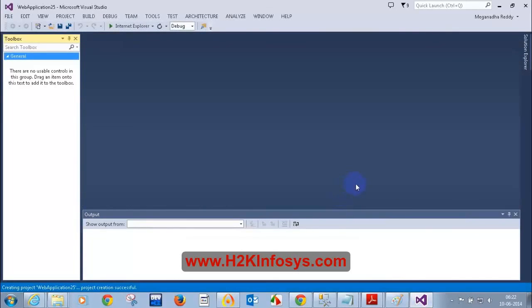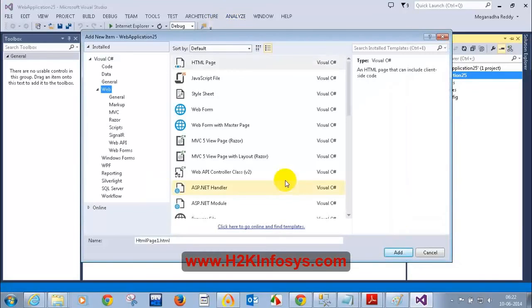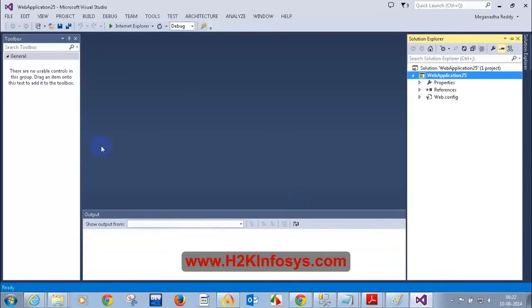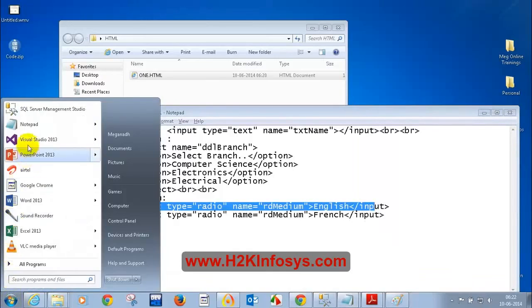Once you select ASP.NET Empty Web Application, all you need to do is right click on this web application, add new item. So you need to click on add new item. You can actually select, or very simple, I'll tell the other way. So let's not worry about creating this project now. You might get confused at this stage. Okay, let me open this Visual Studio.